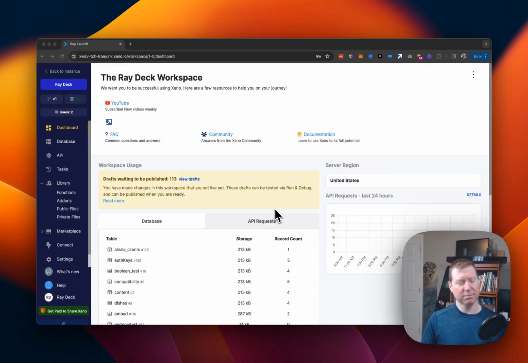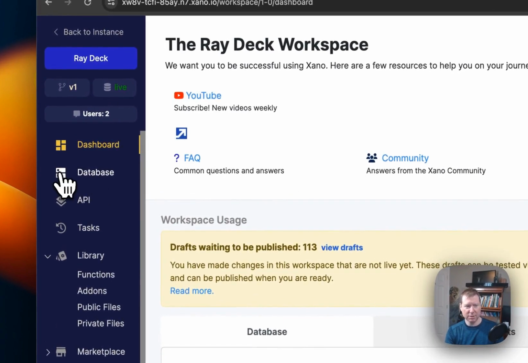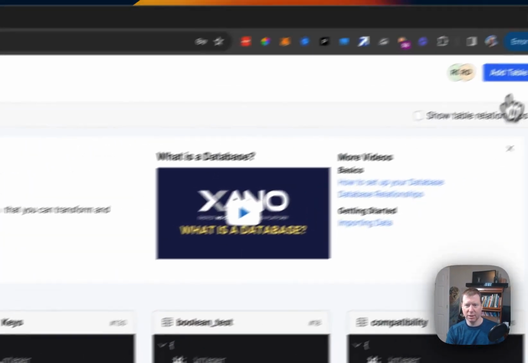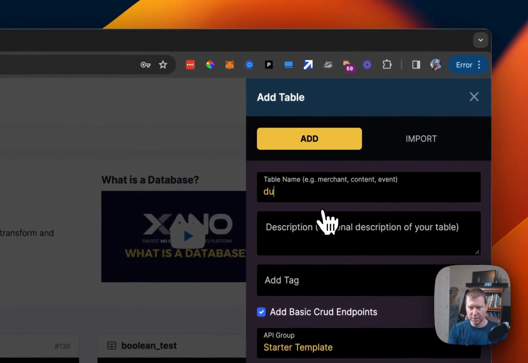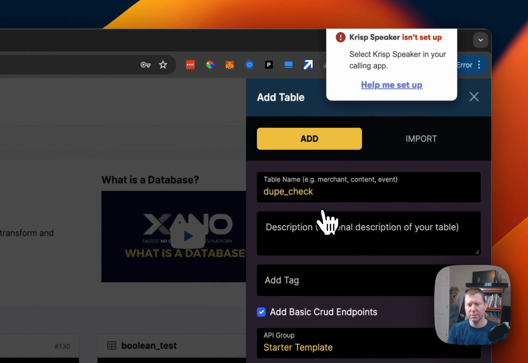Quick one today, but one that often gets people tripped up, and that's going to be how to prevent duplicates in a table. Let's say we have a table in our Xano database. We're going to click on here and just do, you can call it dupe check.